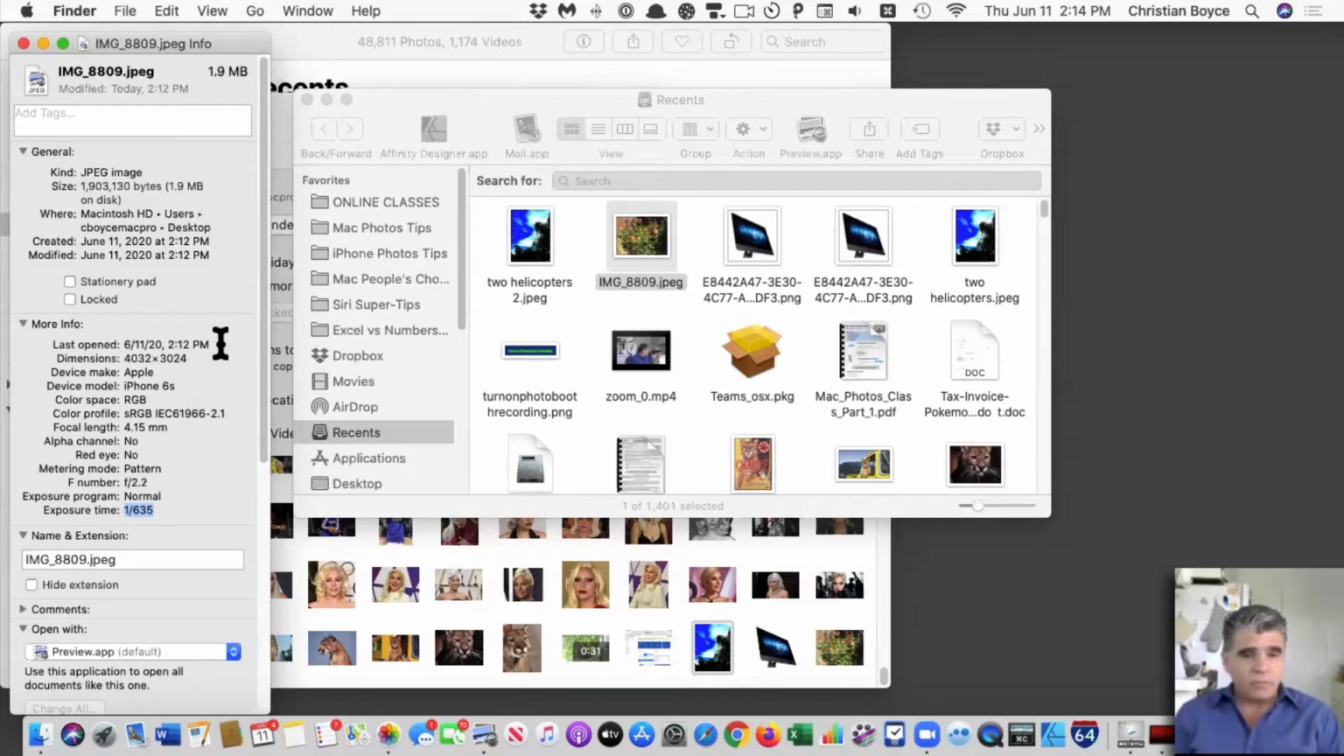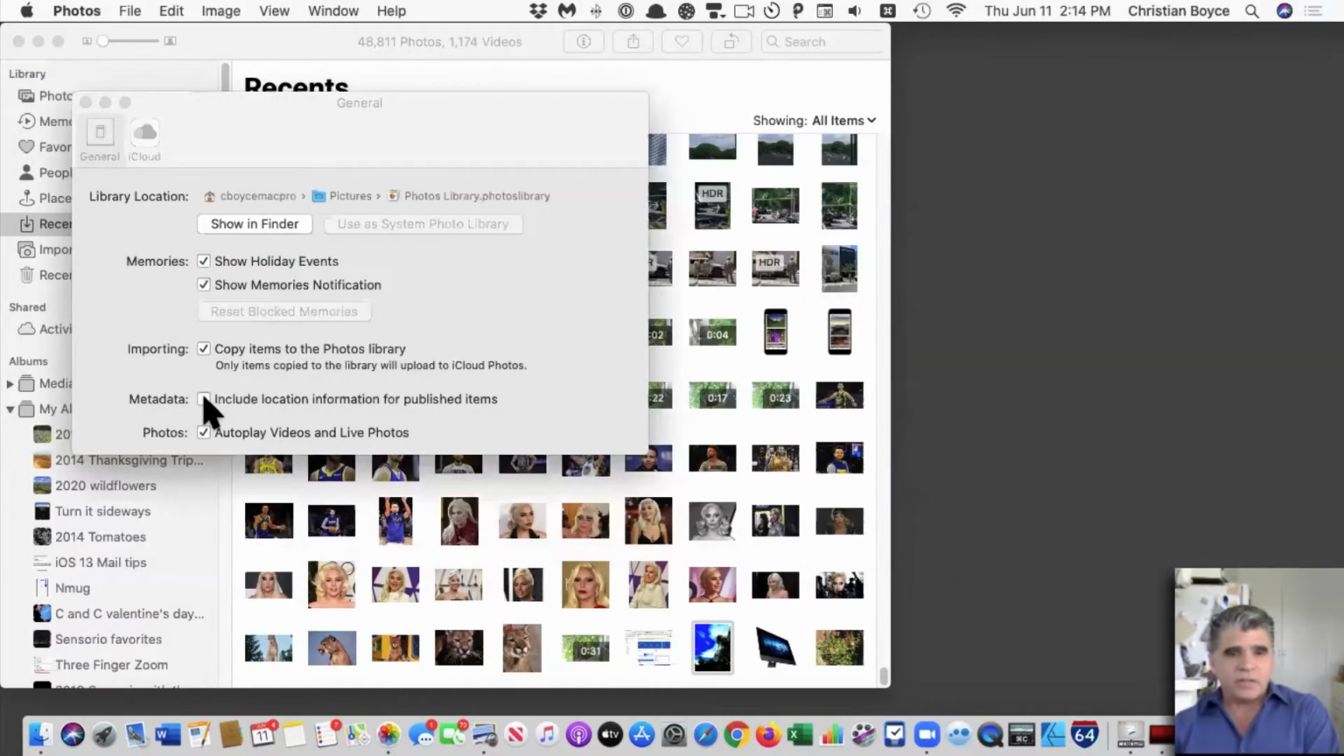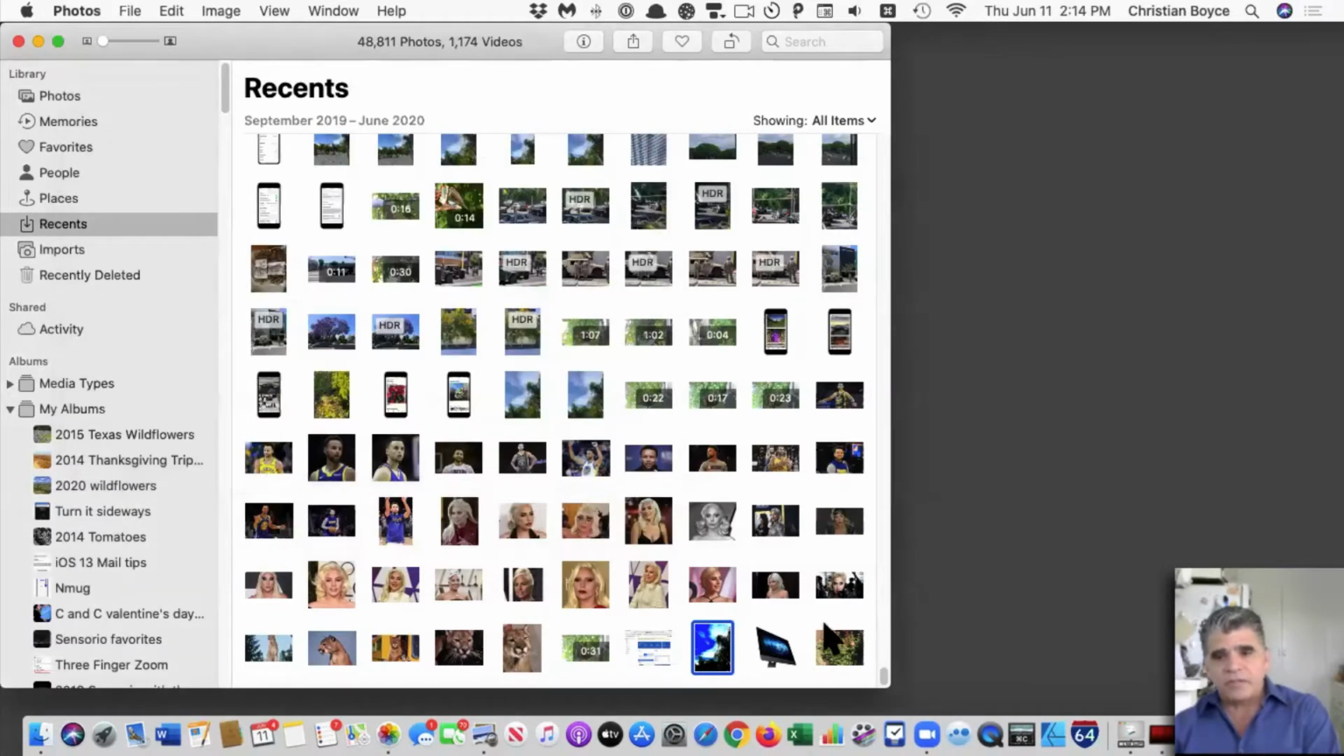But if you aren't trying to protect somebody, you might want to change the settings here, because when you do it like this, if I check this box like so, now I'm going to take this picture.